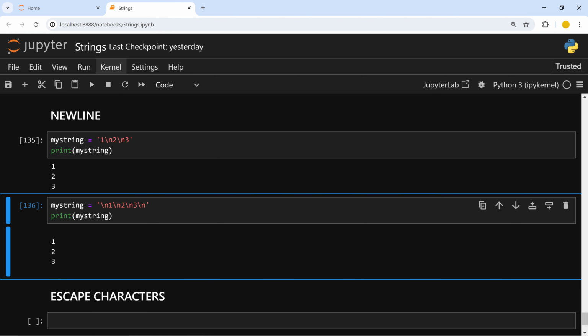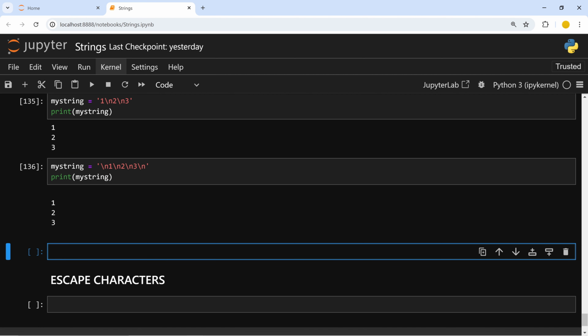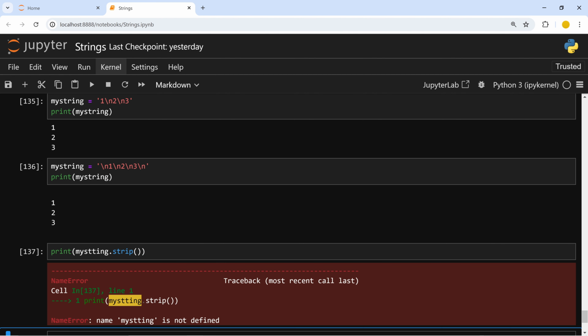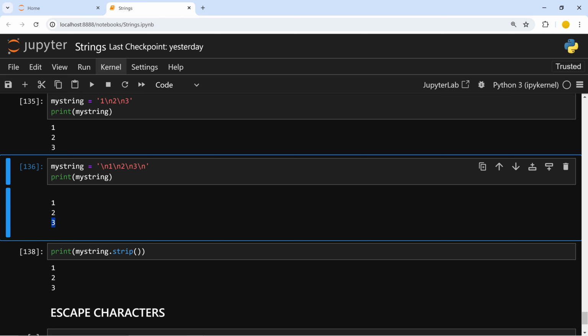Okay, let's use the strip function on this and see what happens. Let's write my string dot strip. Okay, actually we need to put it in a print function. Okay, let's see what happens. Made a typo. Let's do it one more time. And as you see, this time it deleted those new lines at the beginning and at the end, but it didn't, of course, delete the new lines between those characters.